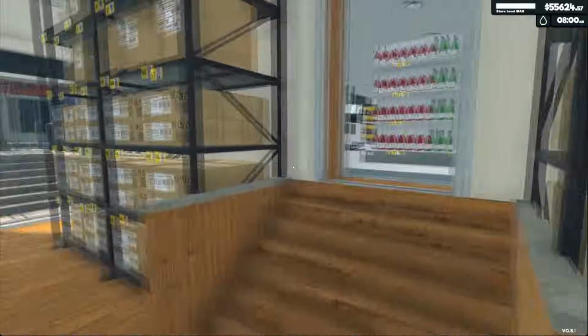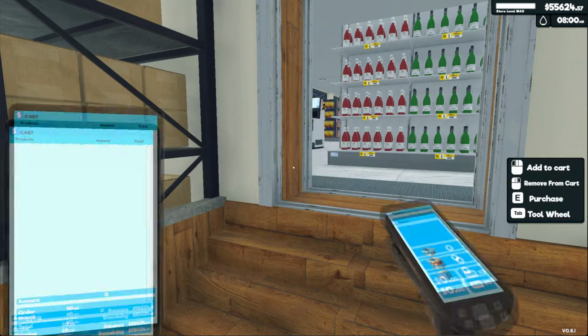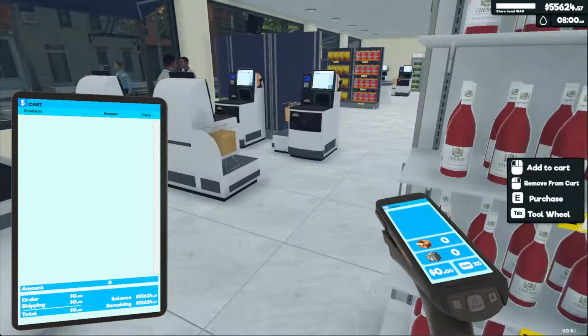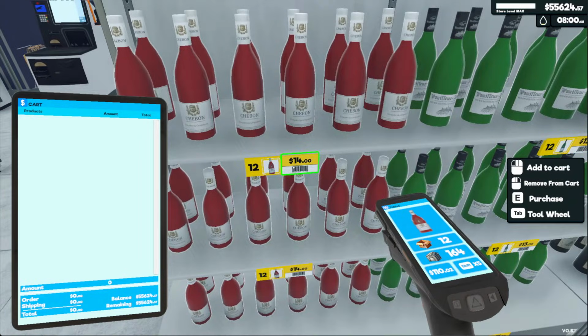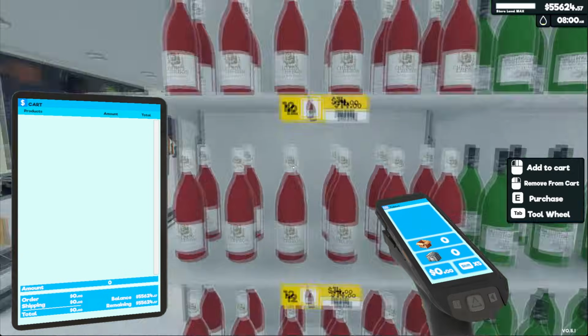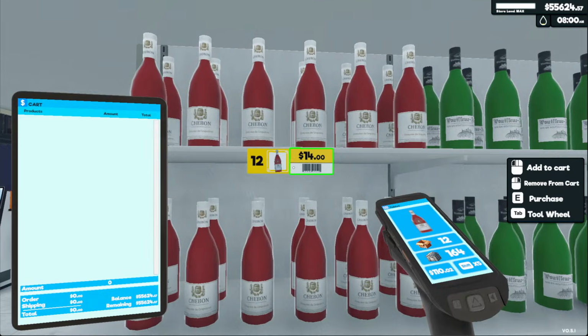All right, so we're just going to press tab again. We're going to look at the tablet. And now the box on the right-hand side is how much inventory you'll get. See, it says 12, so you'll get 12 when you buy it. Now the one below it with the shed, that's how much inventory you have. So I already have 164 wine bottles, so I know I don't need to order more.